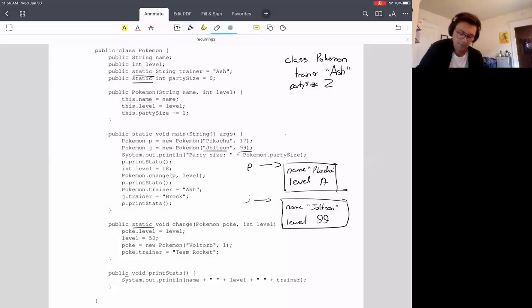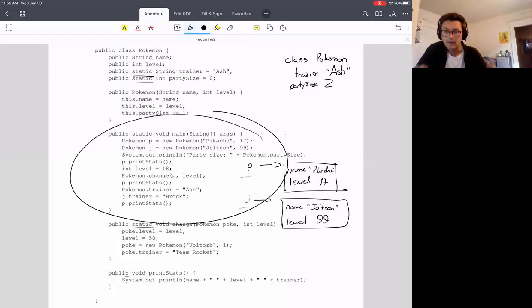And remember, party size basically keeps track of the global number of Pokemon we've created, and we've created 2 at this point, so it makes sense that there's 2. Also note that we have not touched the trainer yet, so Ash just stays the same. Great. So now we've created 2 Pokemon, which means we have 2 local variables here, right? P and J.